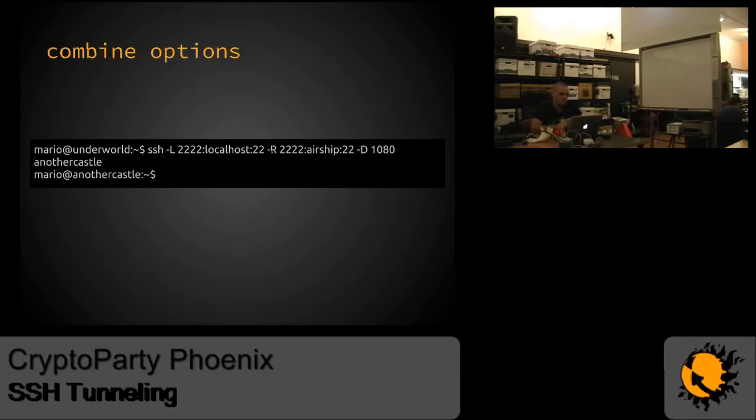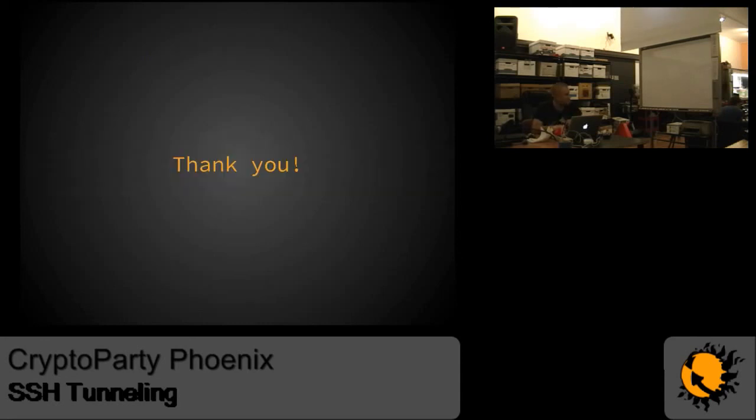So the different options, L, R, and D, can all be done at the same time. So you can set up a local port forward to one computer while at the same time setting up a remote port forward to a third computer, and then opening up a dynamic port forward from here to there as well. So as many as you want. You can open up several different locals or several different remotes all at once. It's very flexible.